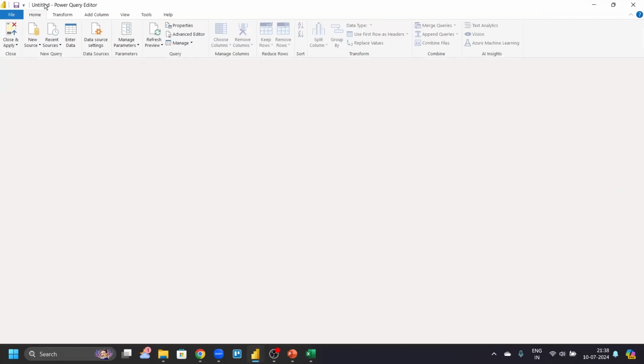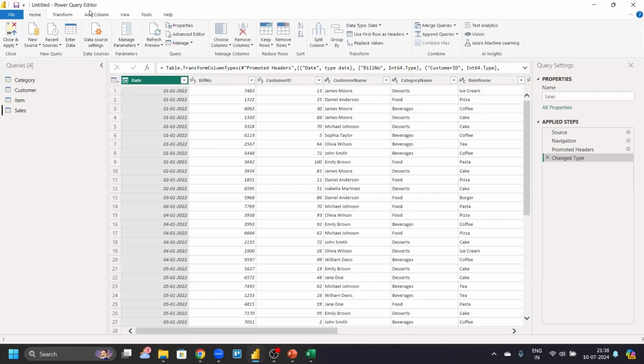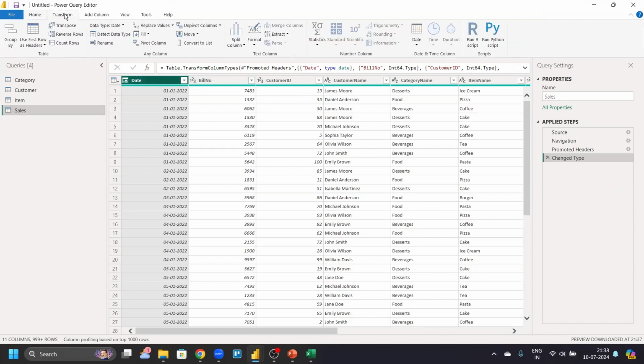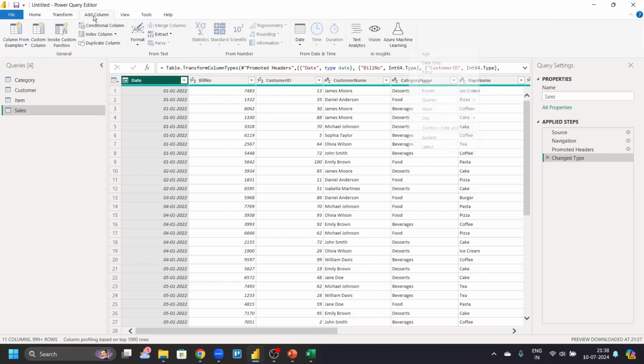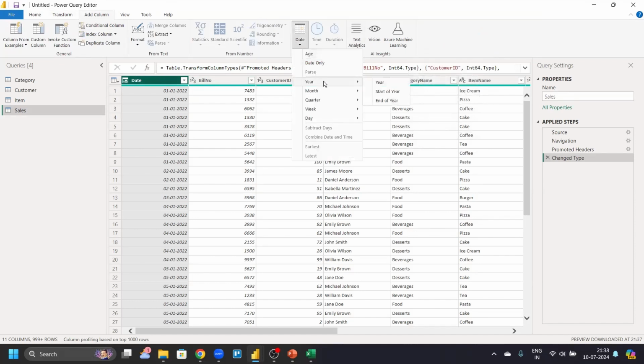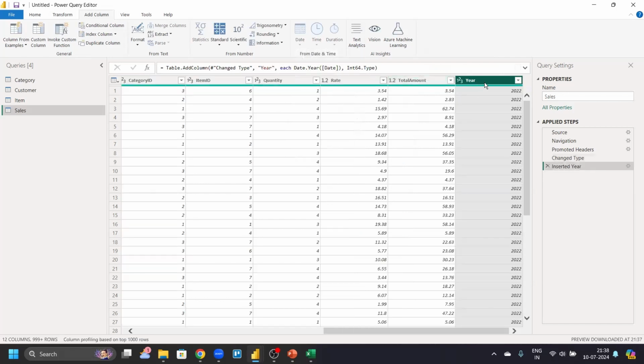Once I click on transform, here you can see we have landed in the Power Query editor. So basically, what is Power Query editor? It is the ETL tool from Microsoft, linked with Power BI. We use it for data cleaning. So for example, here a date column is there, right? So I want to transform it into some different format. Like if I want to add a column with respect to date, and here I want only the year information, I can just click on year. So at the end, as you can see, the year is getting added.